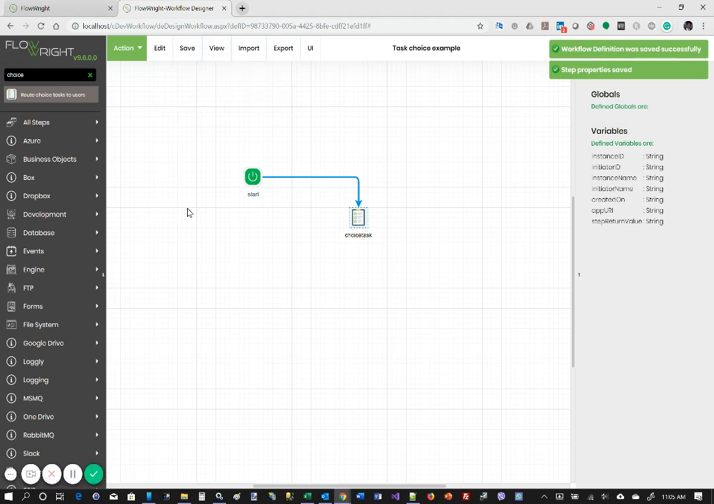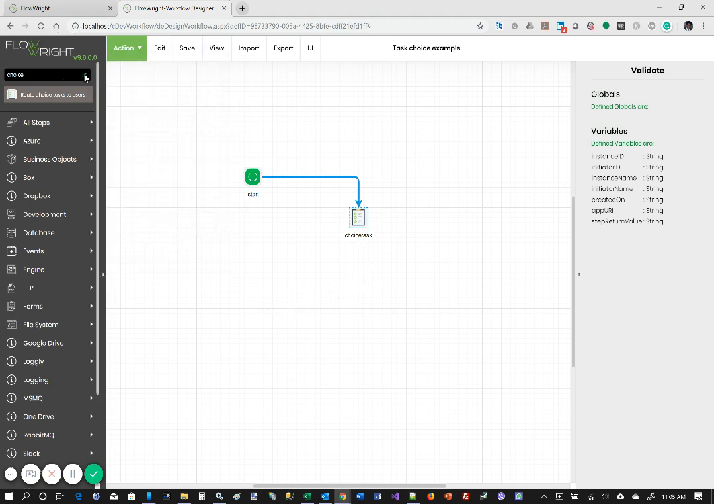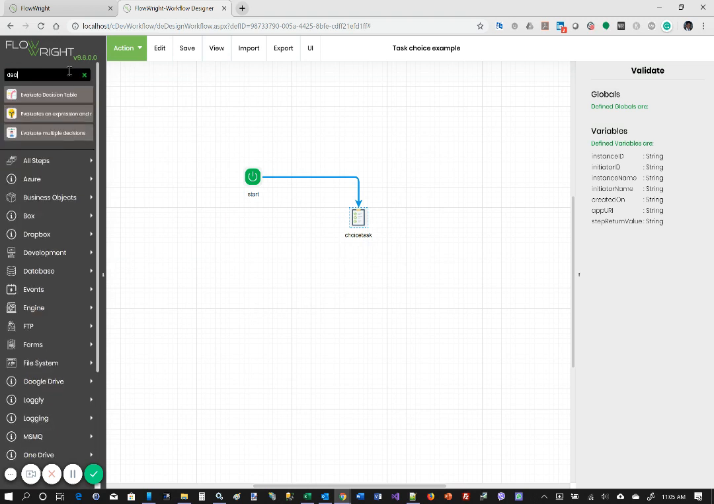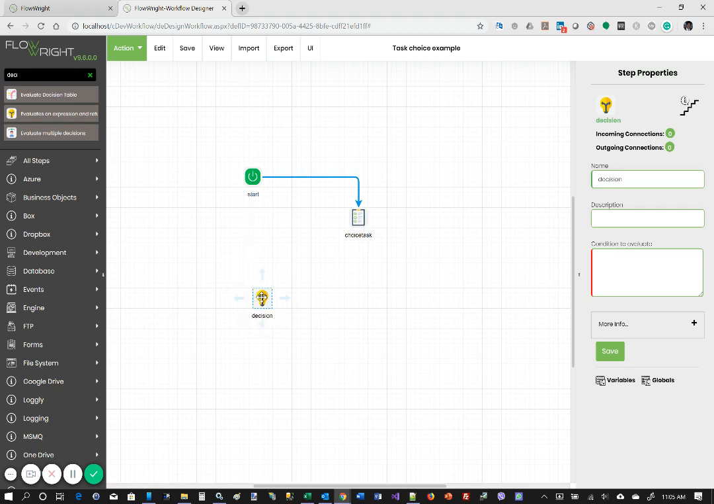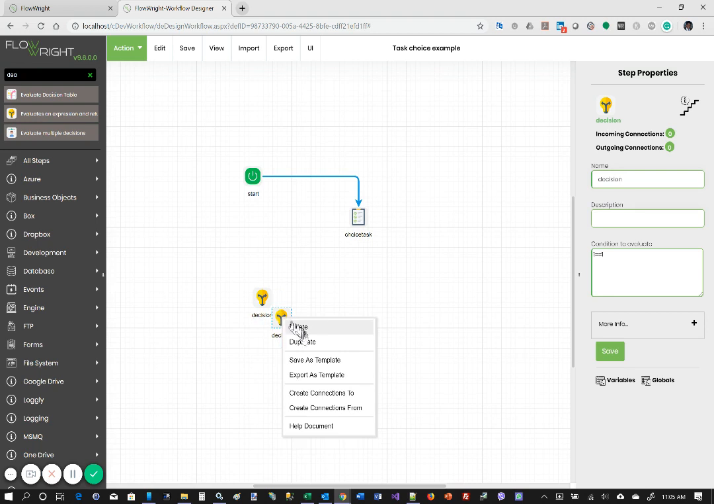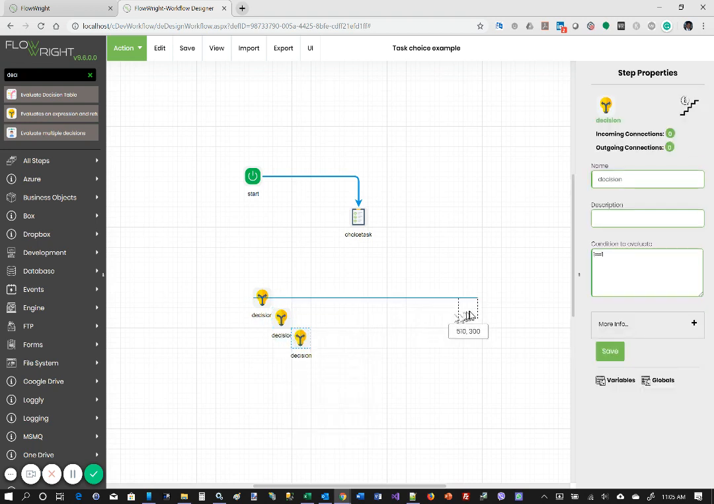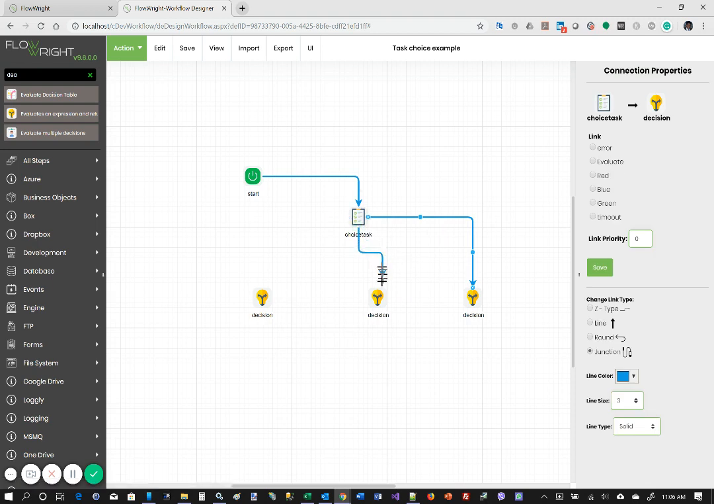But also, let's add some decision steps so that we can know which path it went down based on the selection. So I'm going to say decision, and I'm going to use our famous 1 = 1 expression. And I'm going to go ahead and save that. I'm going to duplicate that. Now I'm going to connect these steps together.